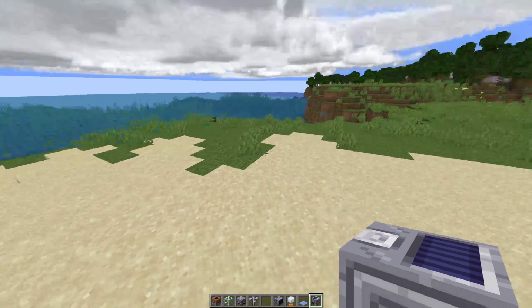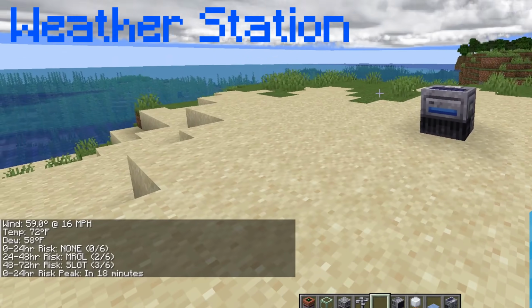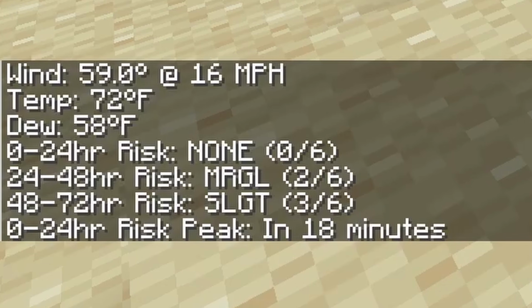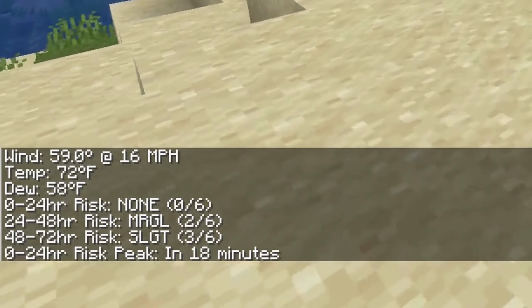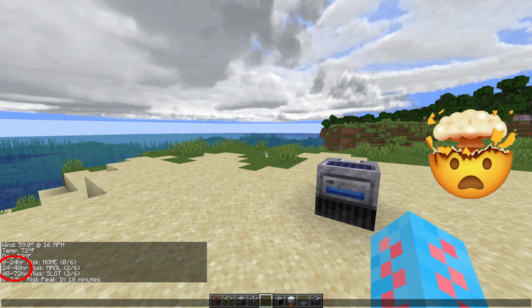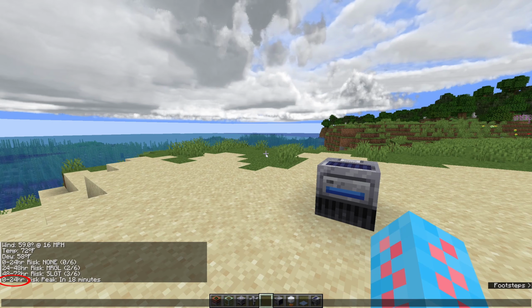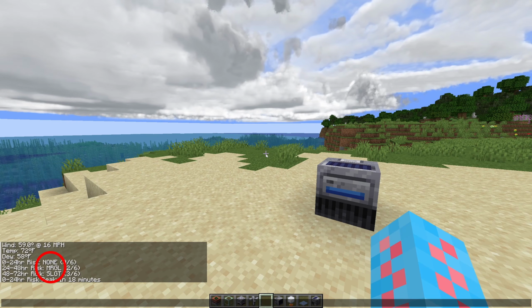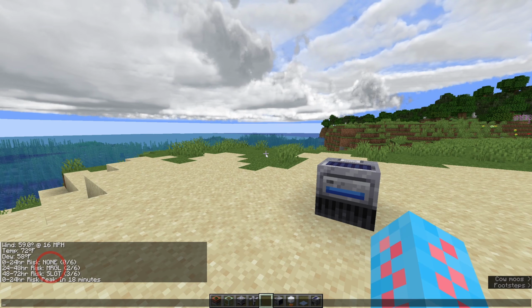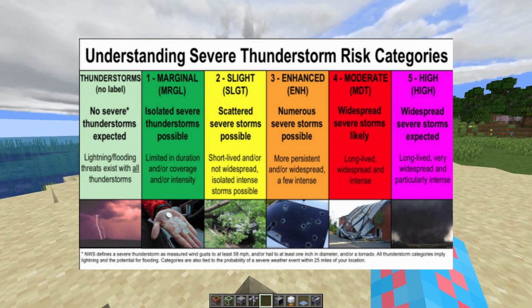The first block we're going to be taking a look at is the weather station. So if you right click on this, it shows you a whole bunch of information about your current location, and not only wind speed and the temperature and the dew point, which is already super detailed, but it also gives you a risk level for the next 72 hours and a peak risk level over the next 24 hours. And I see how they use the none, marginal, slight, and I assume the next are enhanced because those are the same risk levels that the Storm Prediction Center uses here in the United States.